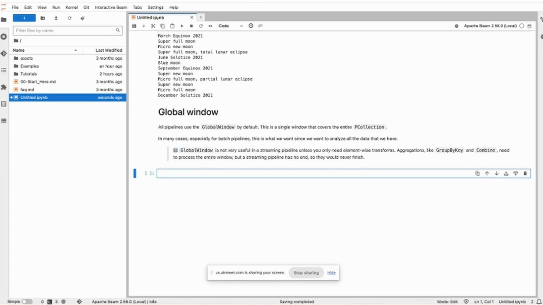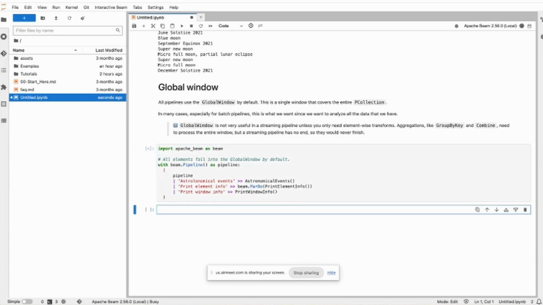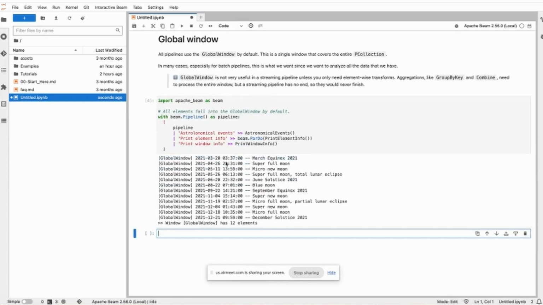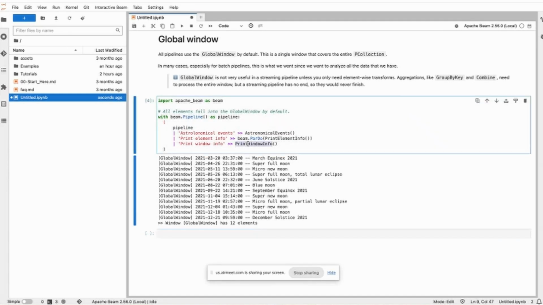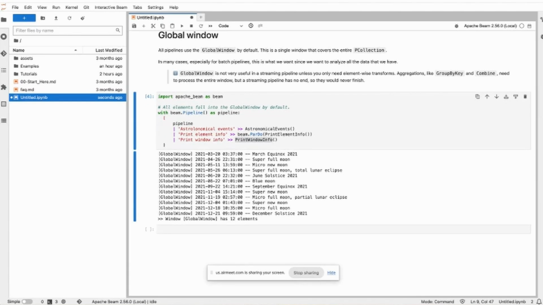So we first demo the global window. All pipelines use the global window as default. This is the single window that covers the entire input. In many cases, especially in batch pipelines, this is what we want since we want to analyze all the data that we have. This is a pipeline we have, and this will print the global window. This print window info will print the window, the timestamp, and the element. Now all the data is in the global window.